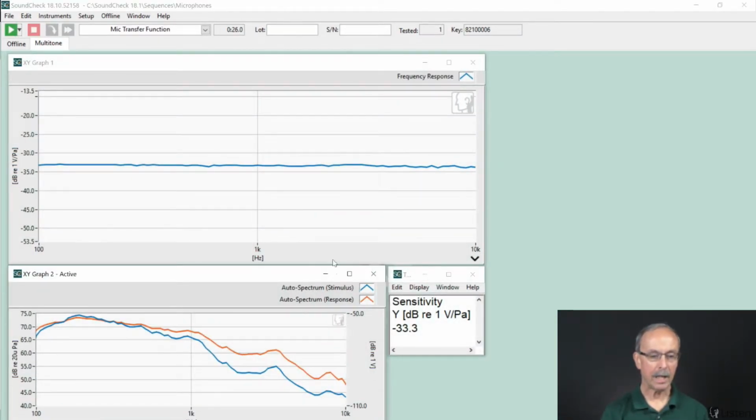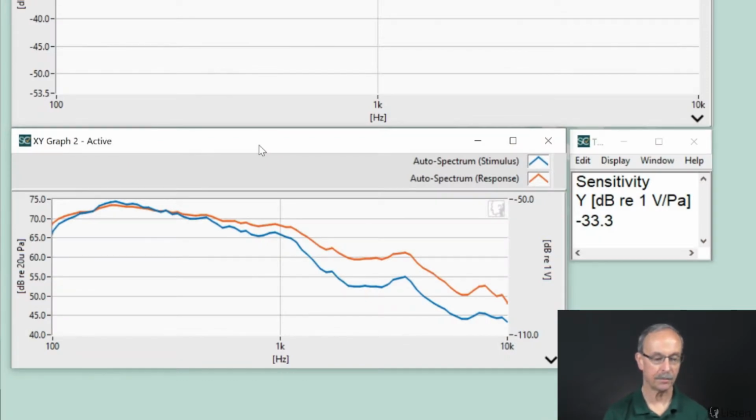So here's our final display up on the large XY graph. Again, we have the normalized frequency response. We have the sensitivity displayed in the table here. And over here in the smaller XY graph, we have the auto spectrums of the stimulus and response waveforms. In this case, the response waveforms of the reference mic and the DUT microphone.